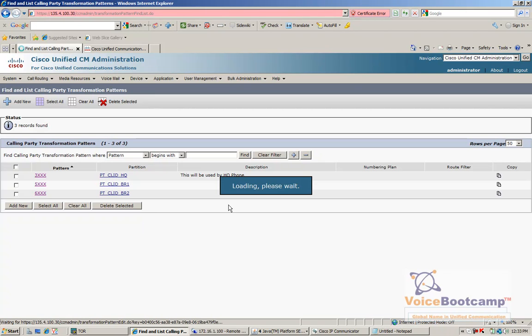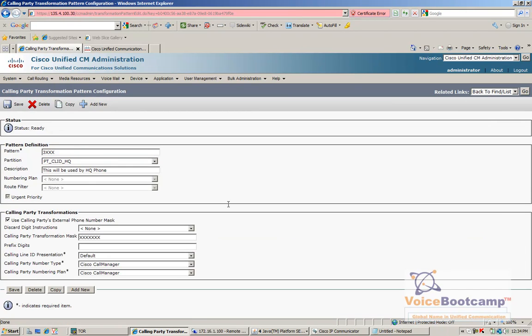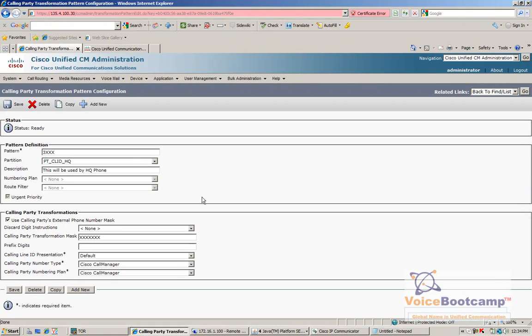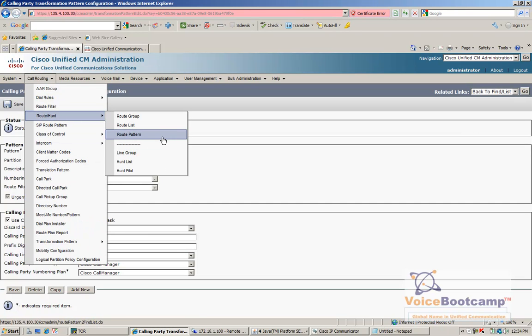For example, if I were to check the 3000 series extension here and change the calling party settings, it will affect all the calls, not just the 7-digit. Remember, our goal is: if it's 7 to 10 digits, it's going to be subscriber; if it is 11-digit, it's going to be national; if it's 011 international, it's going to be international. And if I did that in the calling party transformation pattern, it would override everybody's, regardless of whether you're calling 7-digit, long distance, or an 11-digit number. So we have to actually achieve this at the route pattern level.